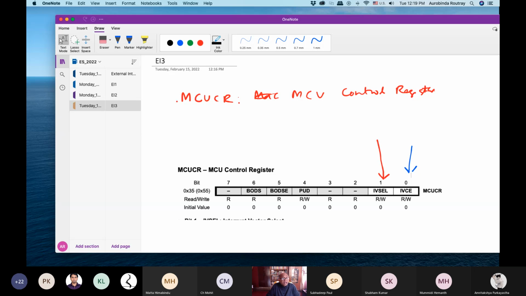All other bits are associated with the bootloader. Don't worry about these 3 bits. We'll talk about them later. With the external interrupts, there are a few things which are associated. There are 3 different types of external interrupts.